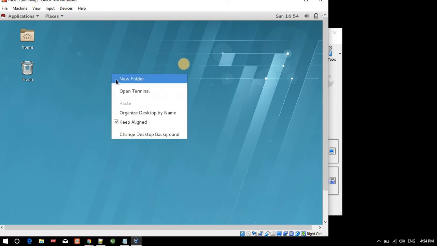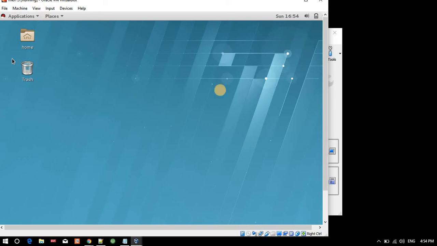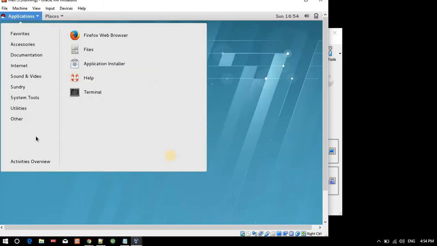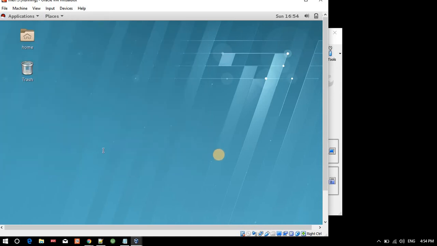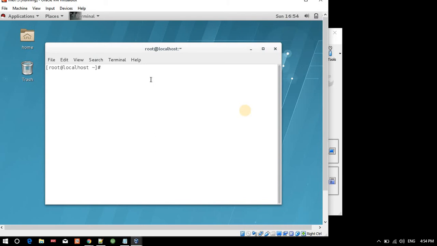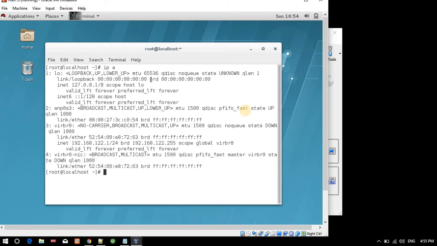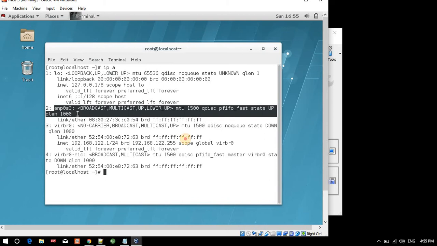So we have to open a terminal: right click, Open Terminal, or else you can go to Applications, Utilities, then Terminal. Over the terminal we will execute the command ip a to see whether the Ethernet interface got an IP or not. So our NIC card enp0s3 is not having any IP.